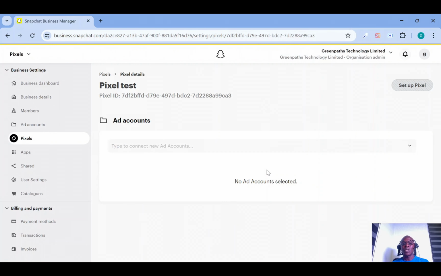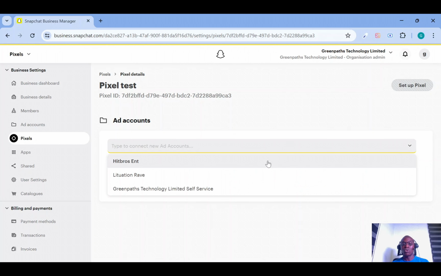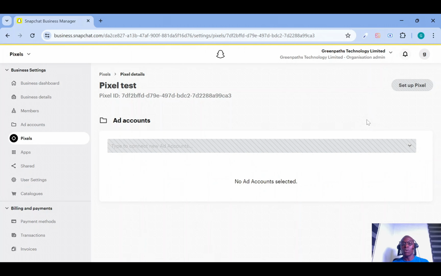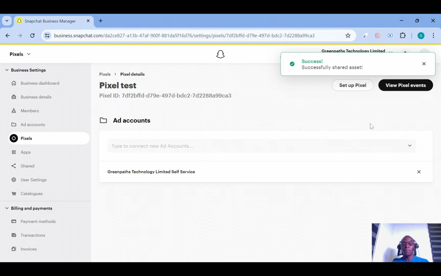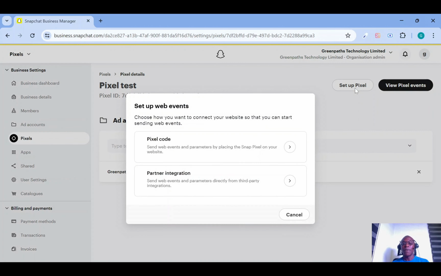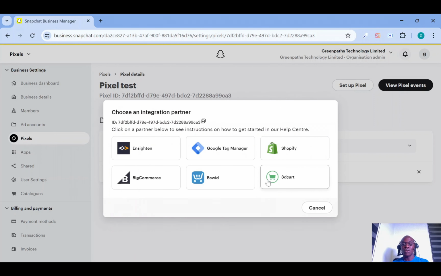Once you create this pixel, you will be asked the account you want to use. I'm going to use my default account. The next thing you want to do is to set up pixel, right? When you set up Pixel, you'll be presented with two options: Pixel code or partner integration. If you are very good with uploading code to your website, you can go with Pixel code. However, if you have zero to no knowledge of scripts and coding, I'll say you go with partner integration.